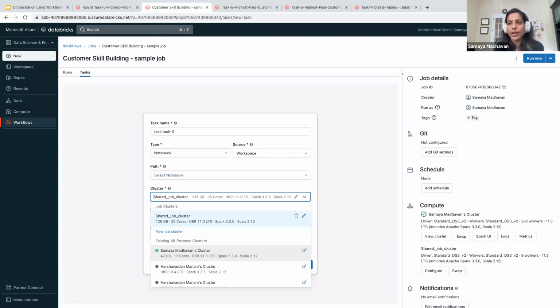It's safer to assume that all-purpose clusters are good for you to use when you want to do constant development. But once you've set up everything for it to be automated and ready to go into production, you typically use job clusters.